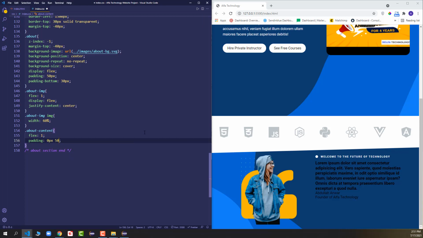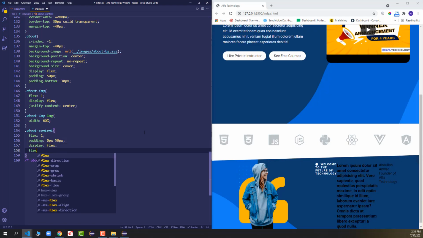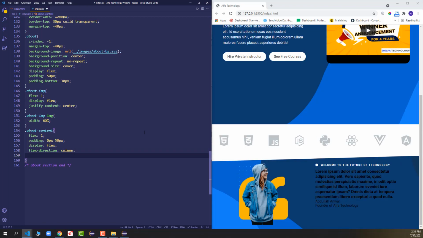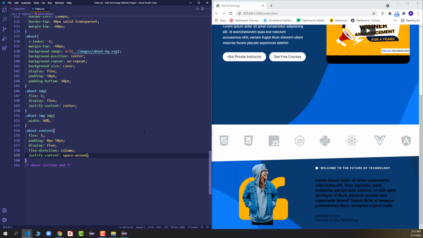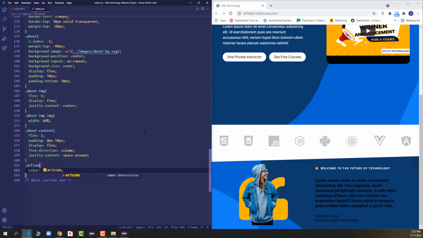After that we'll have padding top bottom 0 pixel, left right 50 pixel, and then we have display flex, and the flex direction we will make column, and after that we have justify content space around. Okay, you can see the content area now looks a bit good. And after that we will target the dot yellow class to make the circle yellow, and then we'll provide the color as yellow, which is hash f7b500. So we got the yellowish color.